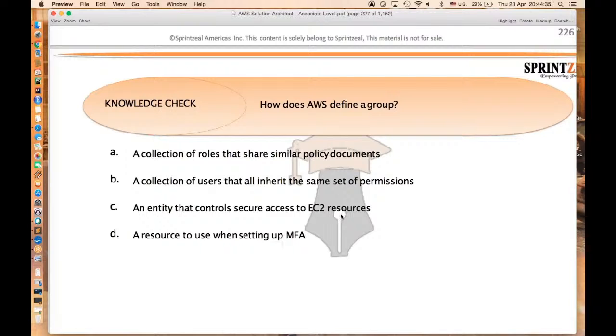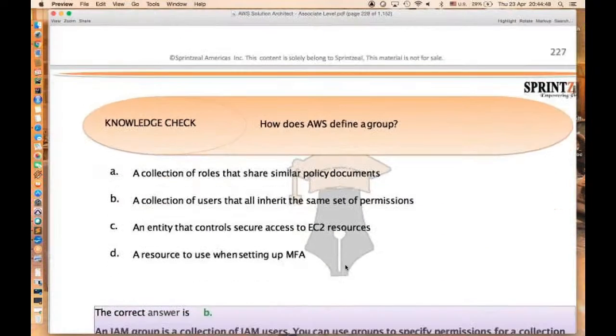Yeah, B is the right answer, because if a group is created and we give that particular access to it, it will be the same set of permissions everybody in the group has. So B is the right answer here.